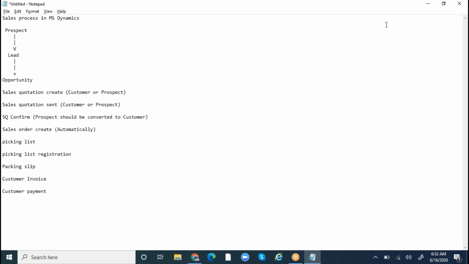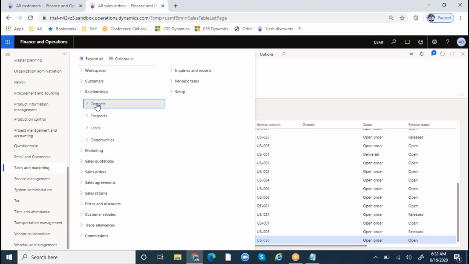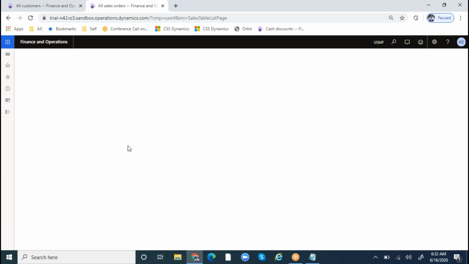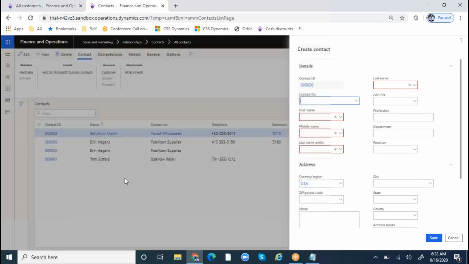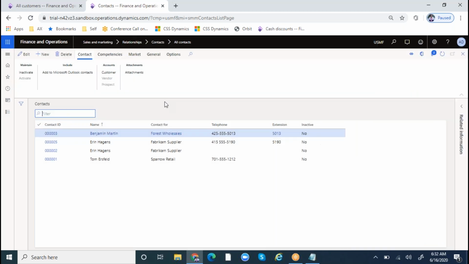Shraddha, can we create contacts also? Yes, we can create contacts also. Usually we create contacts from the customer, but you can create contacts separately too. But in general, the contacts will be created from the customer account.